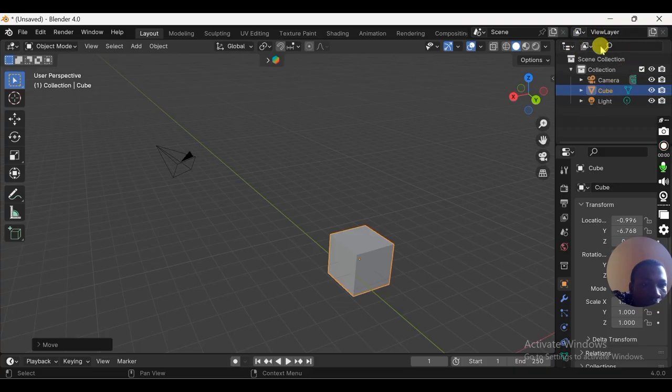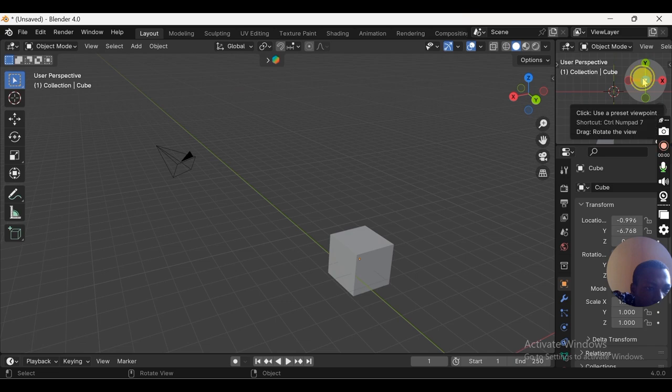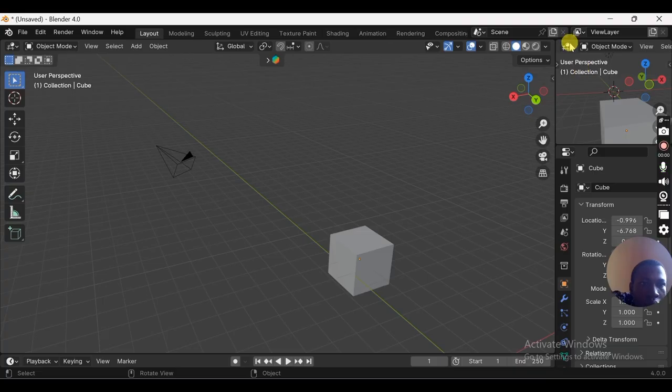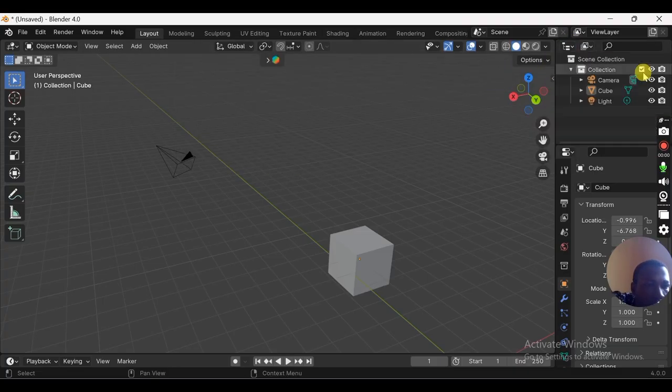This is the outliner. If you check the editor type, you'll see that it's currently selected to outliner. You can as well change this place to viewport. Let me change it to viewport. You can see this is another viewport, but we don't want it that way. We want outliner to be here because there is a reason for this outliner. Now I'm going to explain the reason right now.